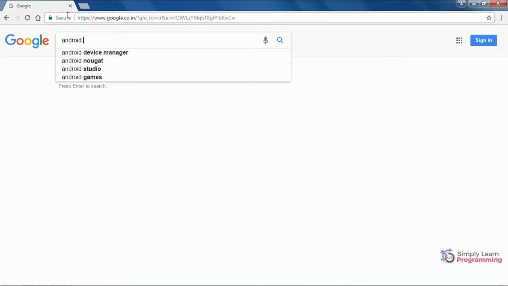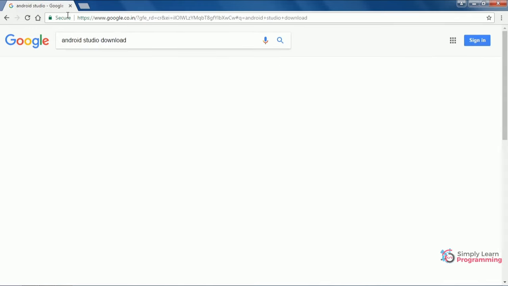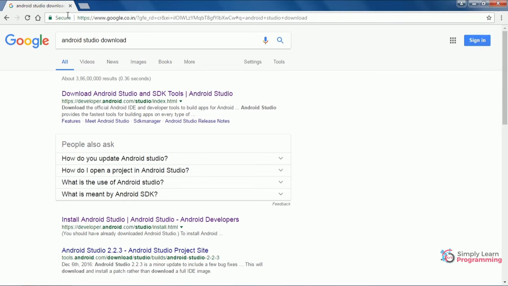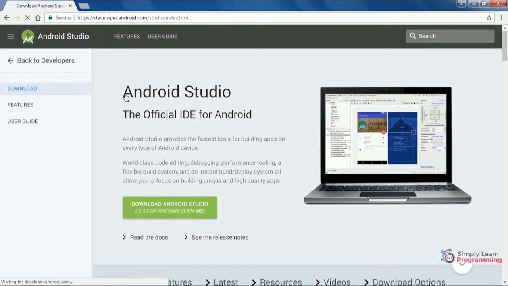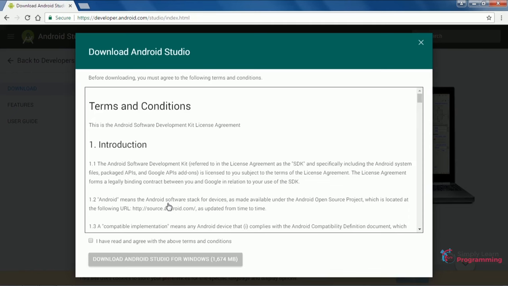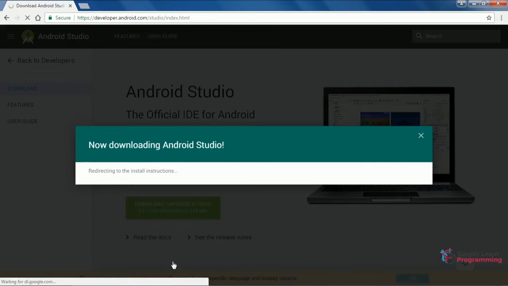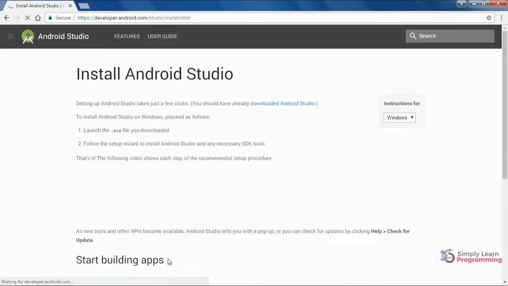Now to download Android Studio, in Google search type Android Studio download and click on this website, developer.android.com. Then click on Download Android Studio, Terms and Conditions, and select this checkbox, and finally click on Download Android Studio for Windows. Now downloading has started. It will take some time to download.